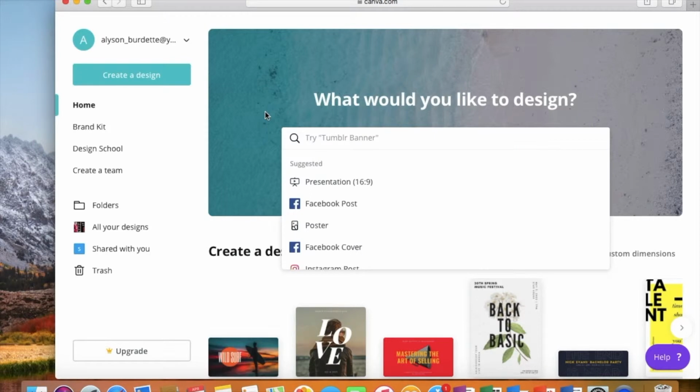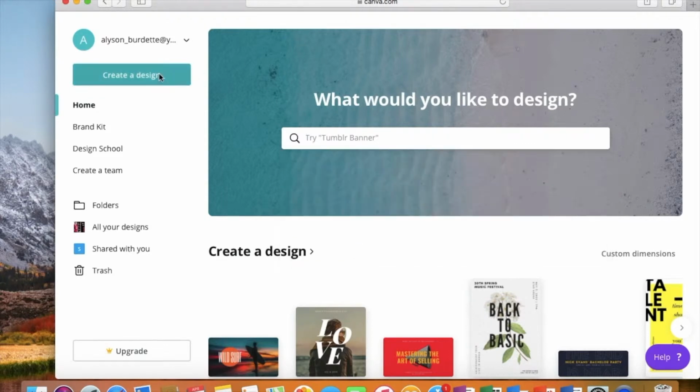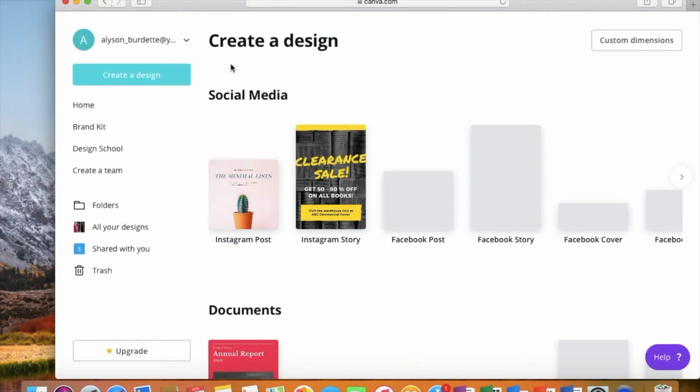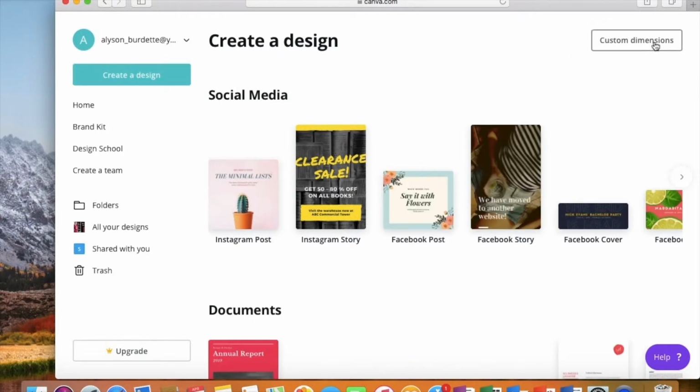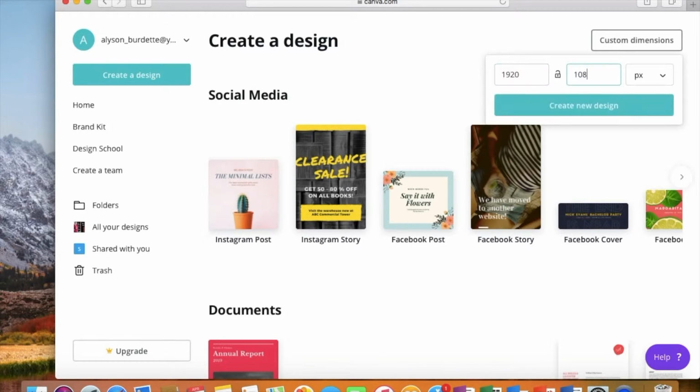So once you have an account, you're going to start out by going to the website and hitting the Create a Design button, which is over to the left. Once you've selected that button, it'll give you an option of a preset, or I like to do custom dimensions over here to the right. And I select 1920 times 1080 for my dimensions. That is what YouTube uses.